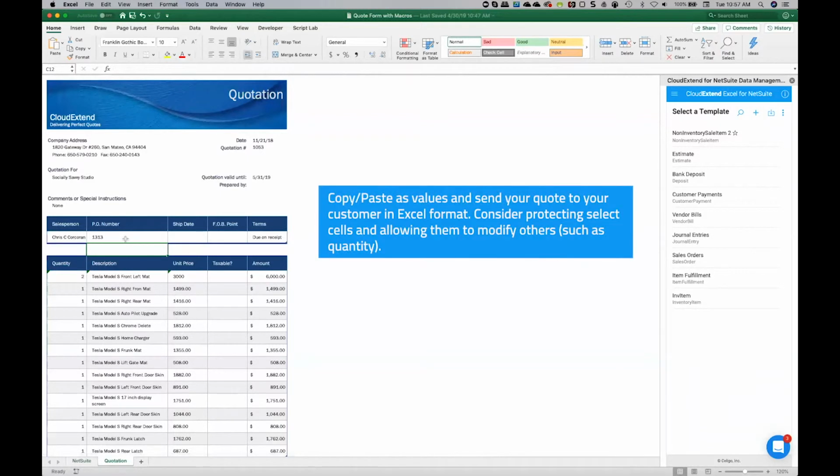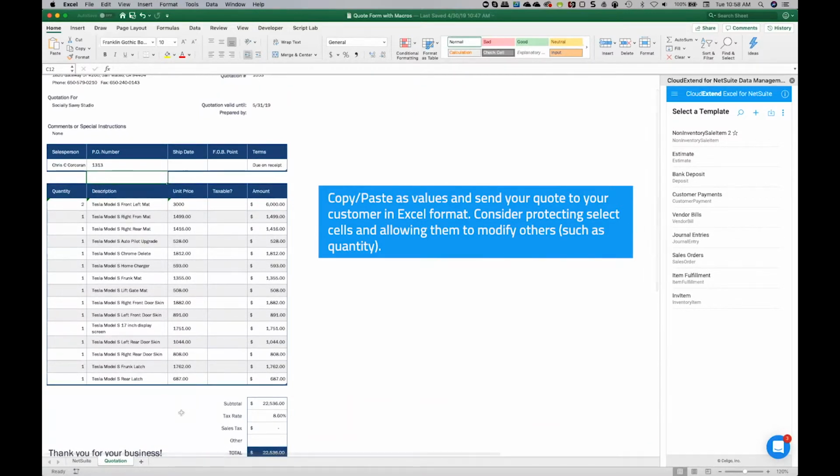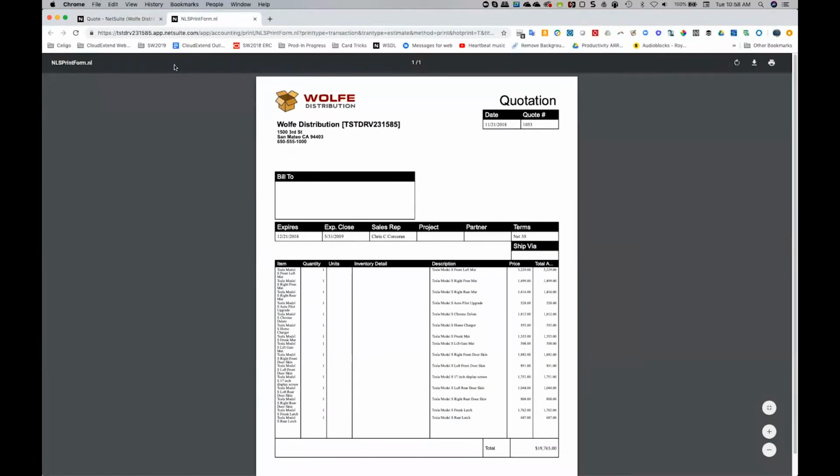Now we've got a quote that we can actually save. You may want to do a copy paste special as values, et cetera, before you send that out to your customer. But this is a lot prettier than something that you'll see over inside of a PDF file.